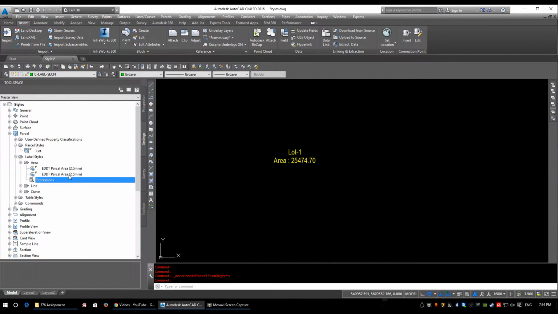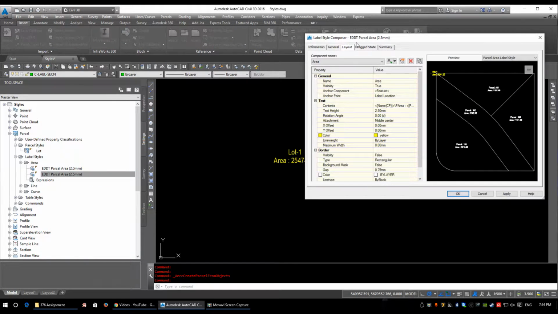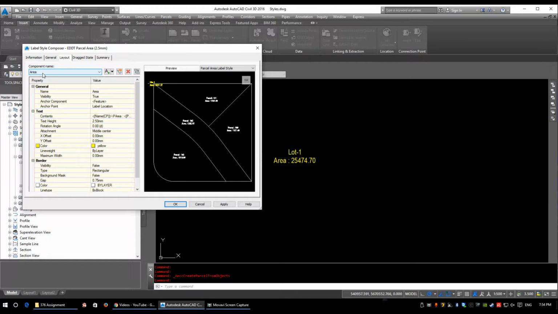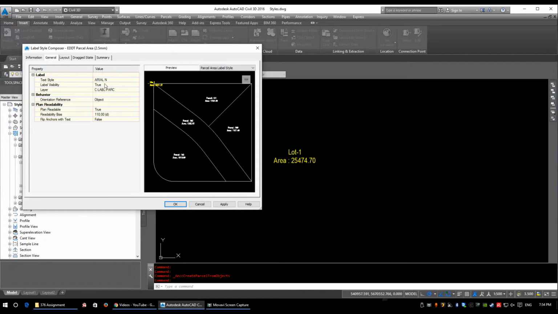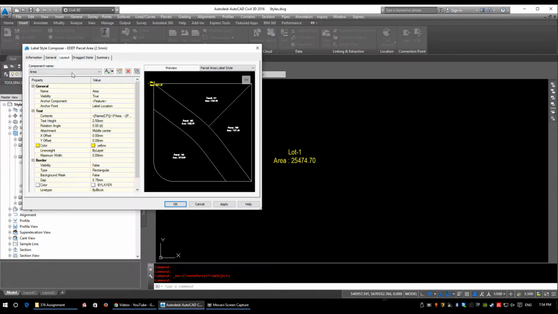Now under the parcel area, I'm just going to right click on the existing one here and edit it, and we'll take a look at some of the options. So under the information tab, again, this is where you name things. In the general tab, make sure your text style is set up, your layer is set up. So this is going to C-label-PARC for parcel. Under the layout tab, this is just where we set everything up. Now we only have one component in this, and it's the name. So the name of the parcel, and the area in square meters.